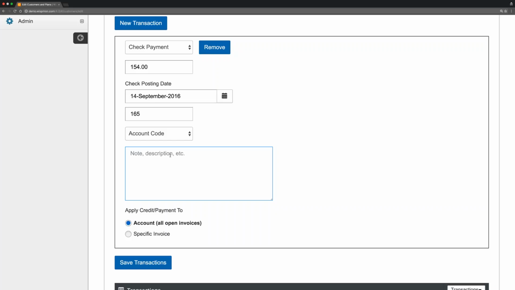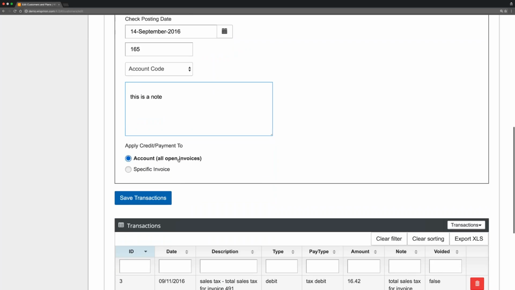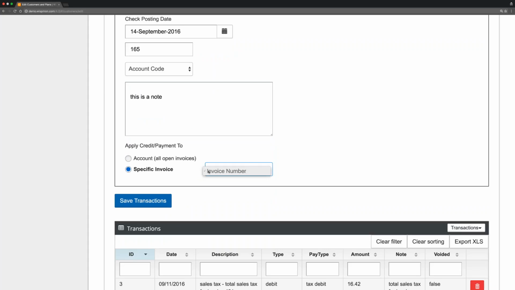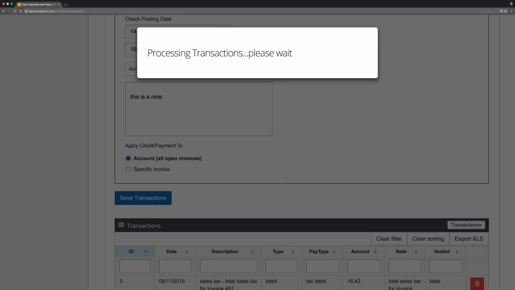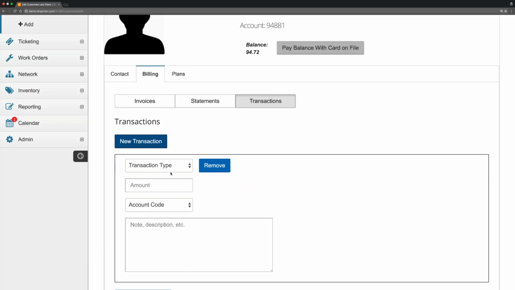And then you can put in a note here if you want to. This is a note. And then I can do two things. One, I can just apply that to the account, which will apply it to the oldest invoices first, or I can apply it to a specific invoice. In this case, I don't have any invoices outstanding, so I'm going to go ahead and just apply it to the account and save the transaction. So what that will do is that is a one-time check payment. You can also take one-time credit card payments or ACH payments or whatever the case might be. We're going to come back on the rest of those things later.